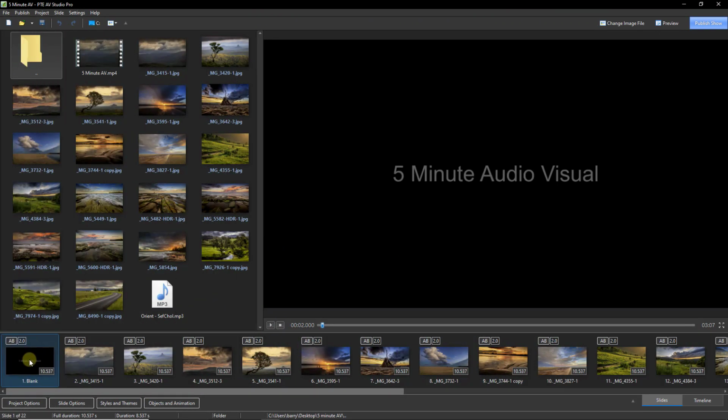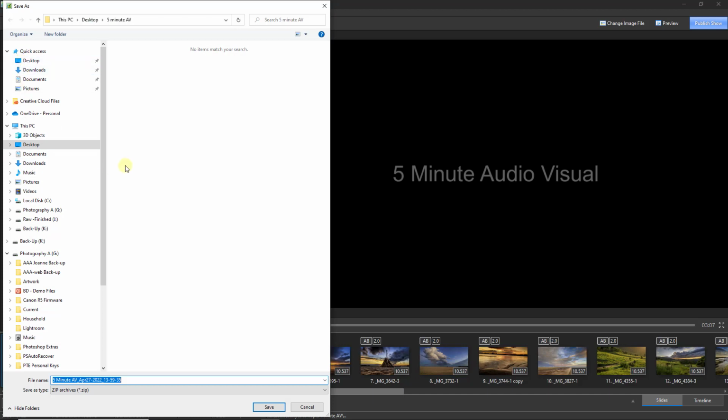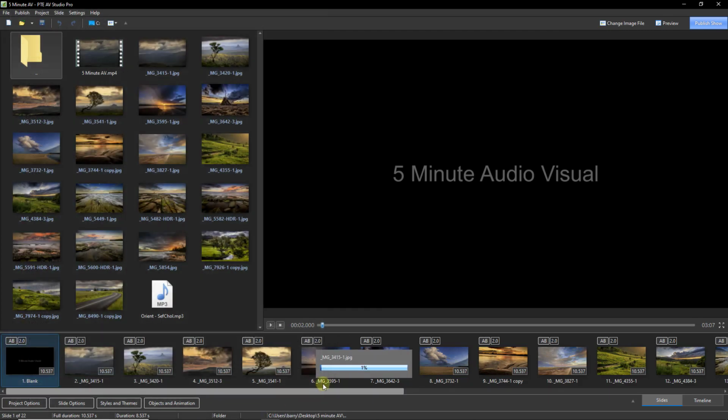Now here's a very important tip. Once you've created your slideshow and you're happy with it, go to File, Create Backup in Zip. It'll default to the folder you're working in. You can see it gives it a unique name. Click Save. This only takes a few seconds to create.